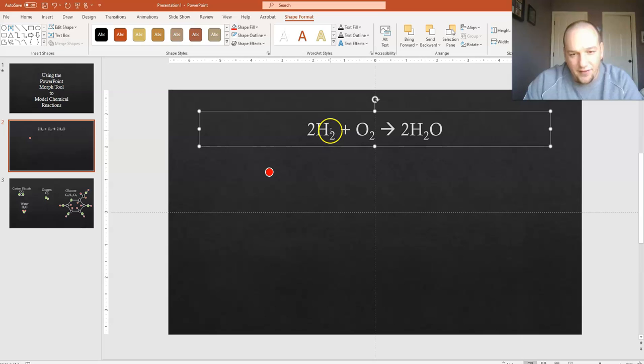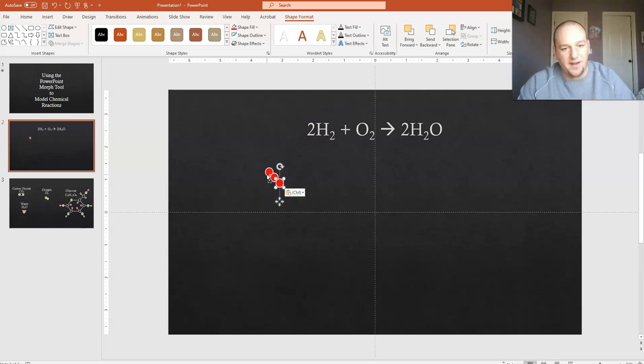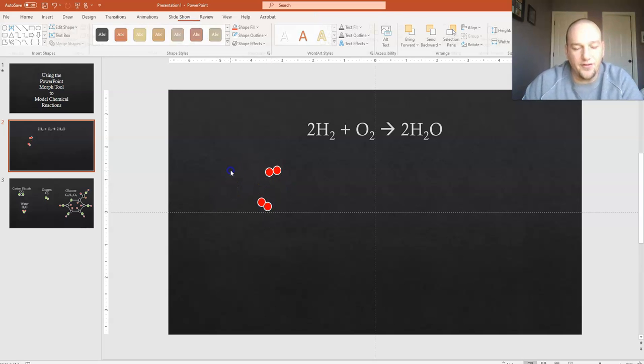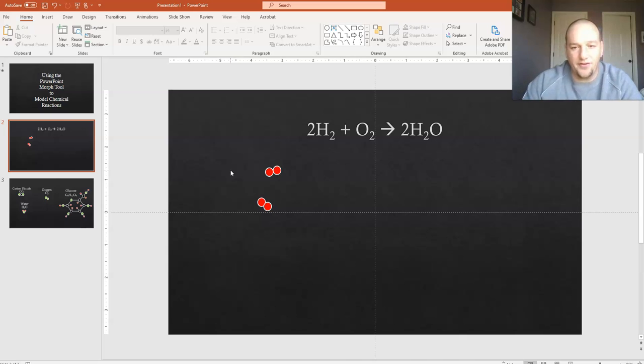Now I know I start off with 2 H2s here. So I'm going to copy this guy and paste it 4 times. That way I have hydrogen gas set up twice. So now I have hydrogen gas here. In other words, 2 H2s. So there we go. I've got 2 H2s.